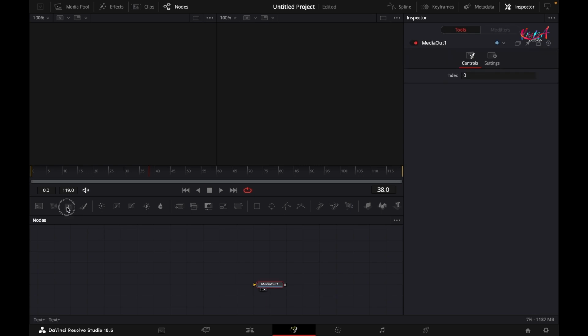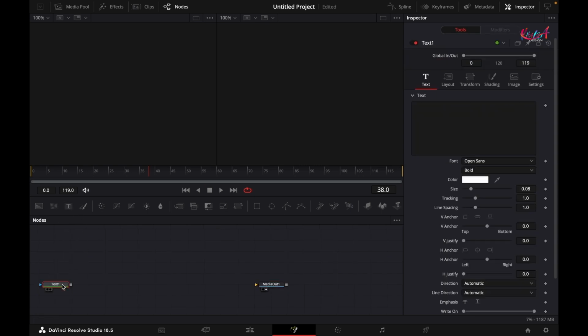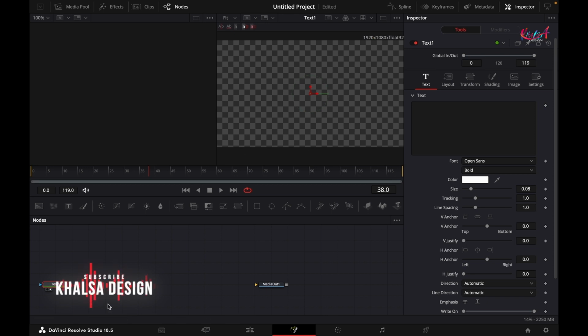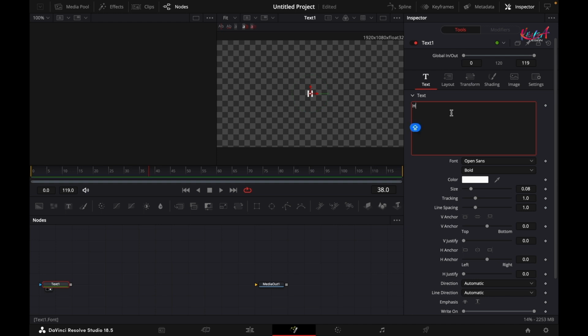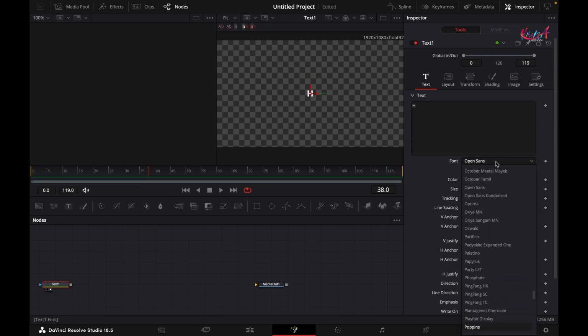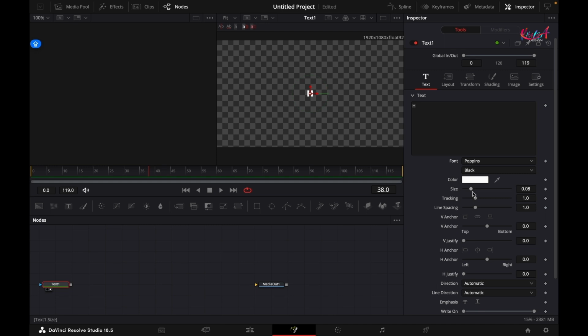Drag and drop a text plus node. View text 1 on viewer 1. Open the inspector and type the first letter of the word you want to animate. I am going to write hope. Write the first letter of hope, that is H. Select the font Poppins. Change type to black. Increase the text size to 0.5.